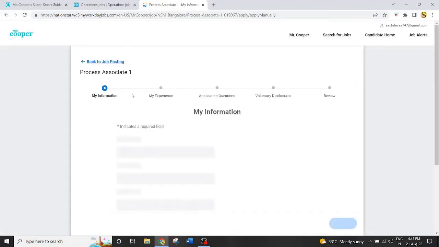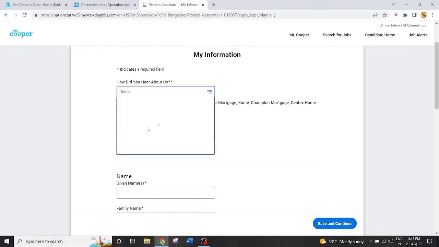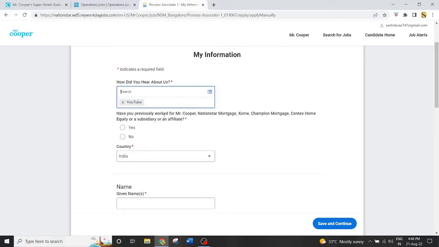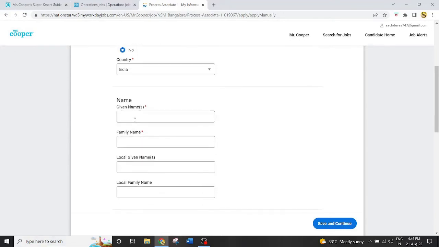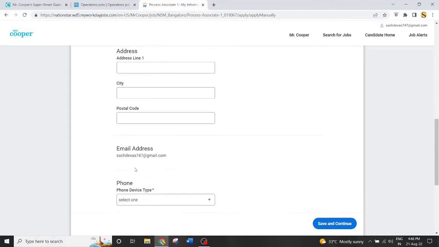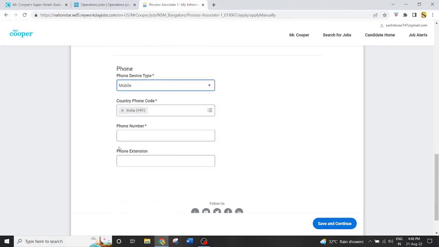Now the steps: you have to fill in my information, your total experience, application questions they will ask you, and voluntary disclosures, or review. So now, how did you hear about this job? I heard about this job from social media, YouTube. Have you previously worked? No. Country: India. Given name, like first name, last name, whatever you like, and then your address you can put here, and also your phone type, like mobile, I have selected, and your number, and then save and continue.